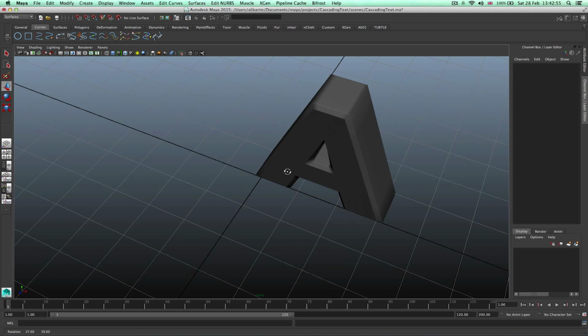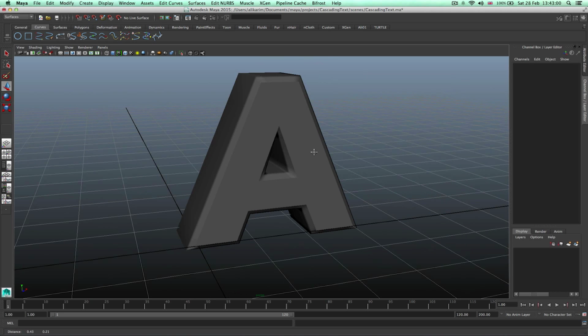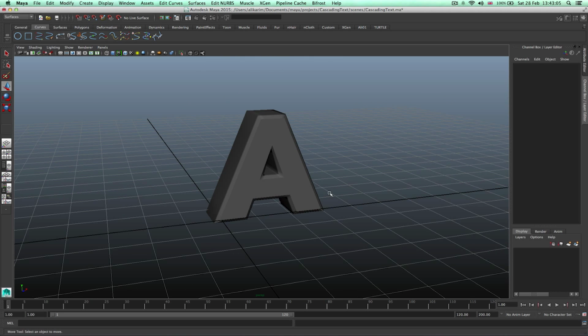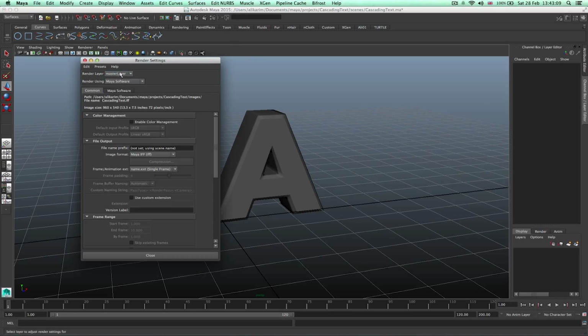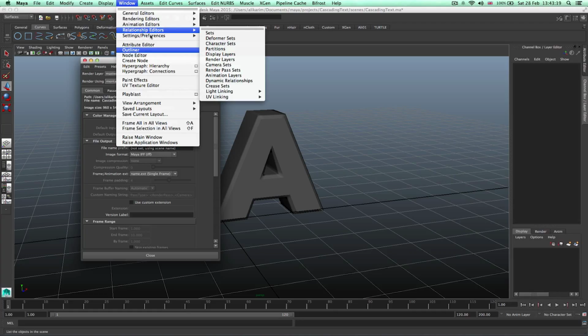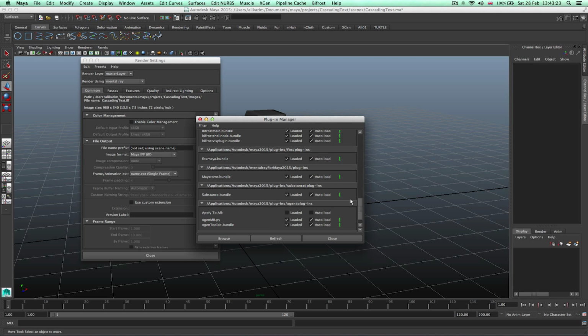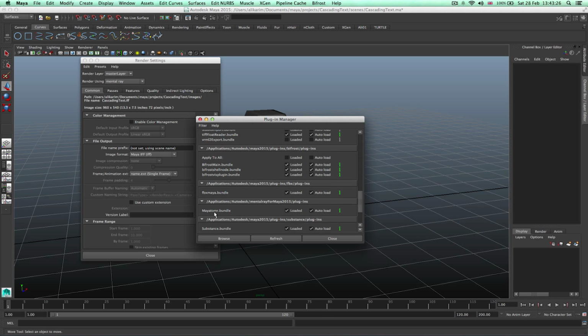Now the next thing we need to do is create the colors. But before we create the colors, we need something to test it on. So if we create the environment, go to render settings, switch to render using mental ray. Now if you haven't got mental ray here, then it's probably turned off. So if you go to window, settings, plugin manager, and go down to the bottom and make sure that the Mayatomr bundle is loaded and auto loaded.